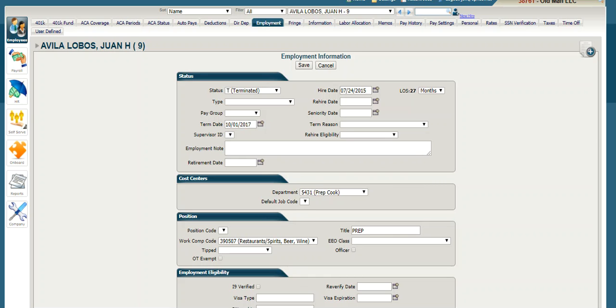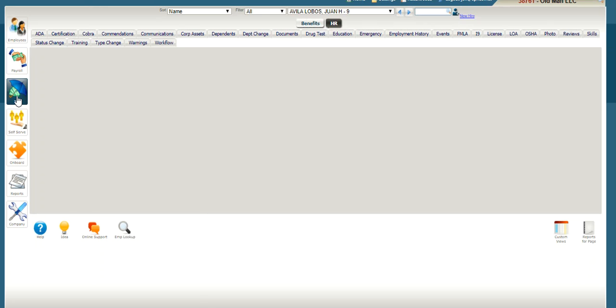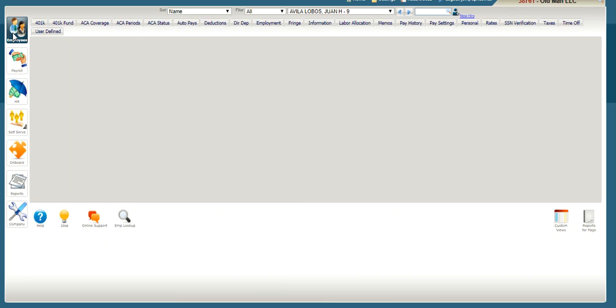So when you terminate an employee, I'm just going to show you an example here. You have to do that through this HR page here. So if you go to the HR page and then you click on a tab called Status Change, they want you to indicate that the employee has been terminated in this area here. So I'm going to go back to the employee.